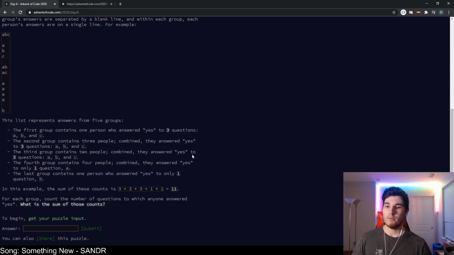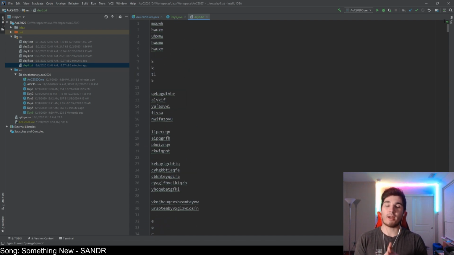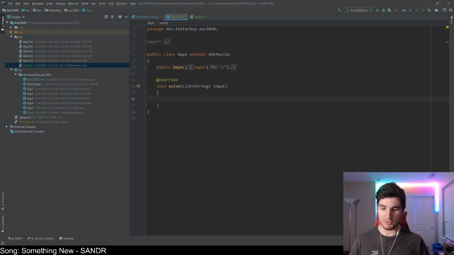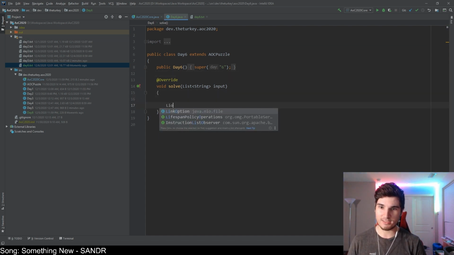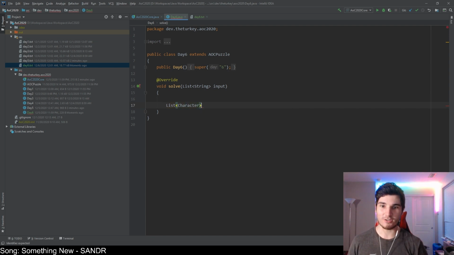Okay. So in this, we need to go through each one. We need to keep track of what everyone's answered. Basically, we're just zoring everything, so this should be pretty easy, actually. So let's just go through each input. When we start solving, we're going to have a list. Sorry about the train that's about to go by here, chat. So we're going to have a list of characters here.